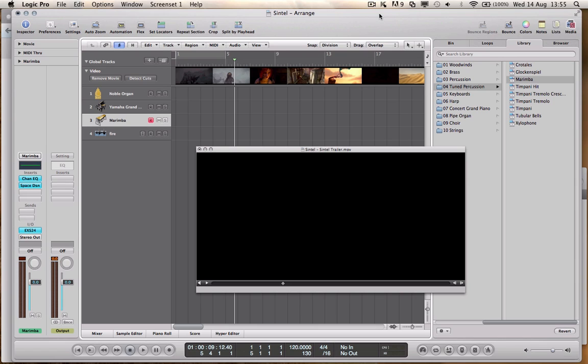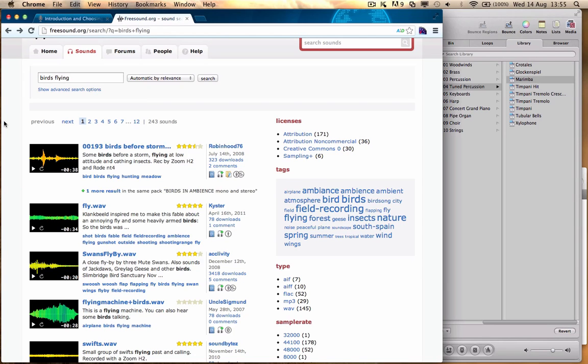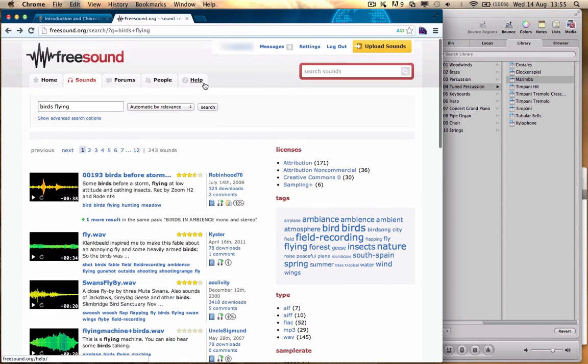One of the main tools that I use is a free site called freesound.org. As the name suggests, everything is free on here. Everything is Creative Commons licensed, which means it's free to use in any kind of project. And it's fairly simple. All you do is come to freesound.org and sign up for an account. I'm already logged into mine, but the process is fairly simple.